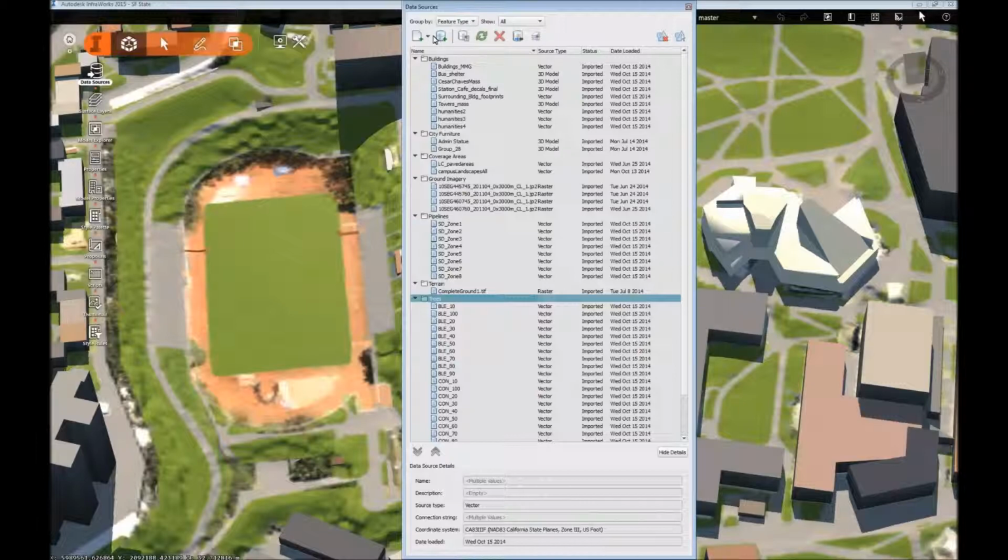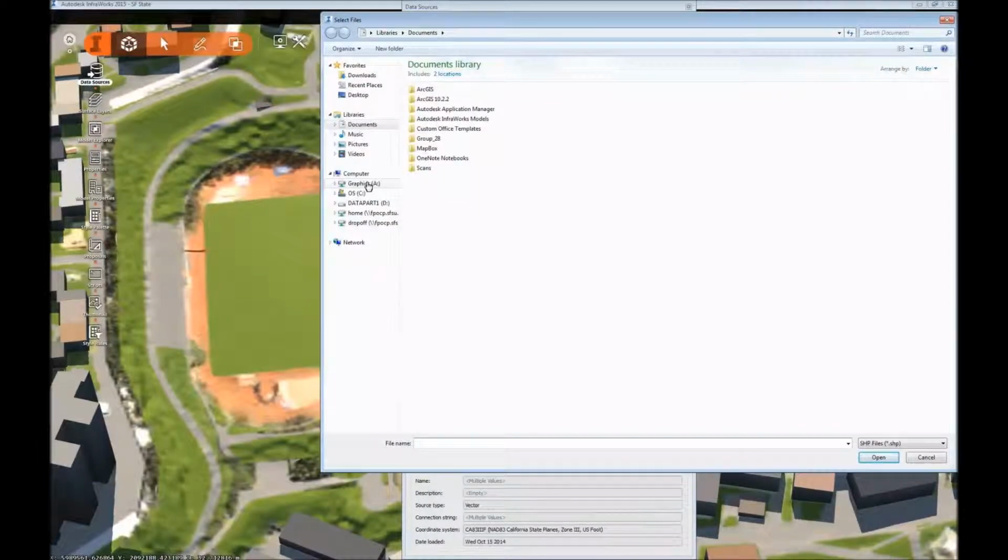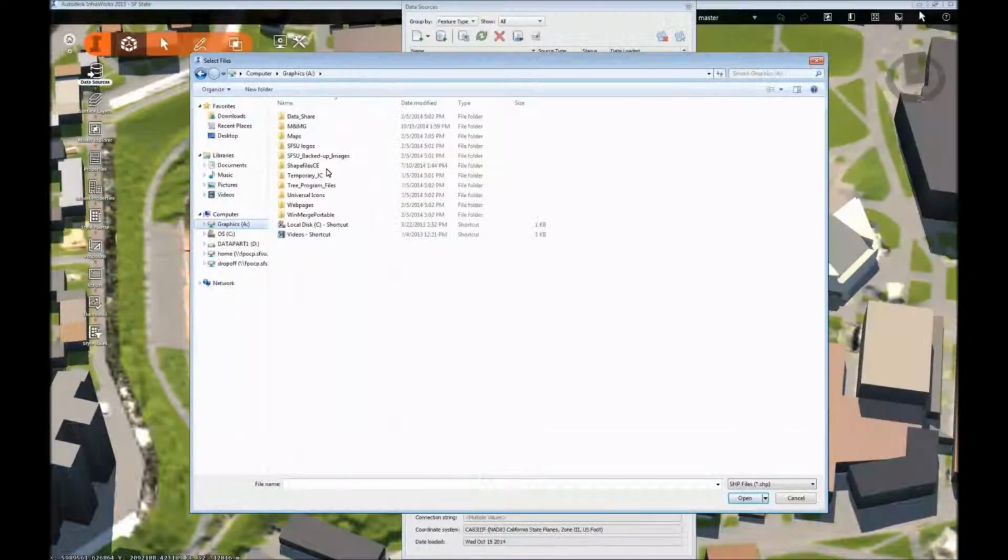So, if you want to import a new model, you just simply go to this icon right here, and you can choose what file type it is. And so you can upload a shapefile or a raster or a point cloud or any Autodesk 3D file. So I'll go ahead and import a shapefile real fast so I can show you what happens.